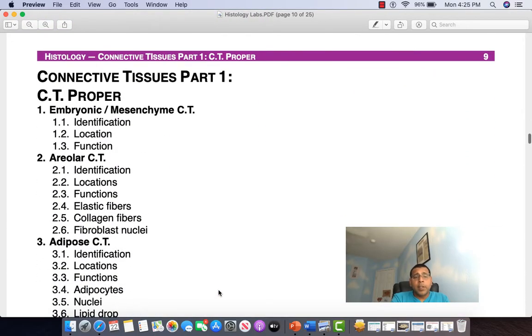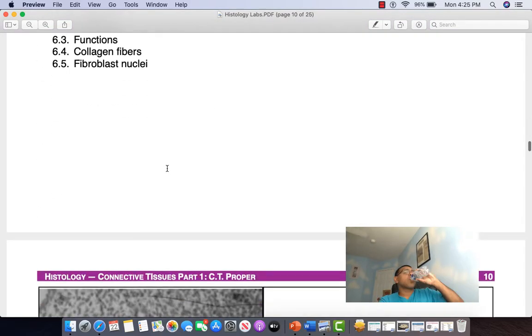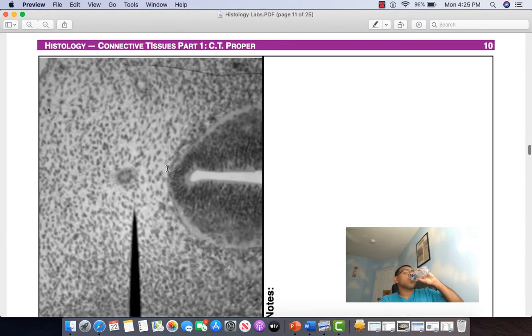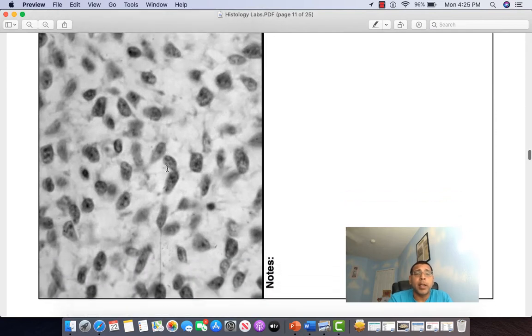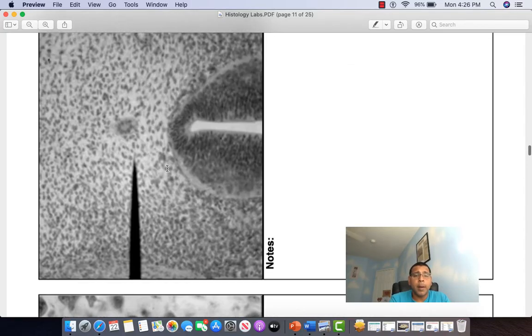Next then is connective tissue. So you're going to do the same thing with connective tissue. Okay. First is embryonic or mesenchyme connective tissue. You have to be able to identify it, know the locations, and know functions in regards to it. And you can see that right in here. We'll zoom in on this picture, and that's what you're seeing here. So again, mesenchyme, embryonic tissue. From the lecture, you'll see what we talk about in relation to this.